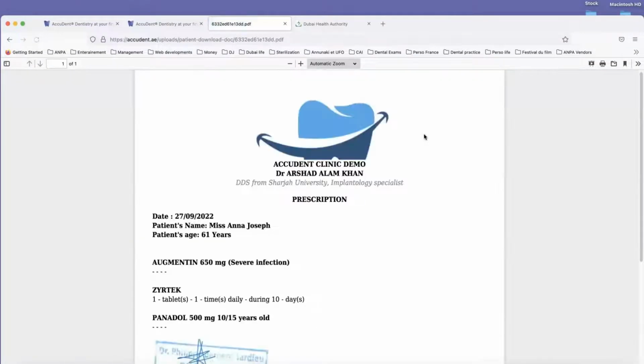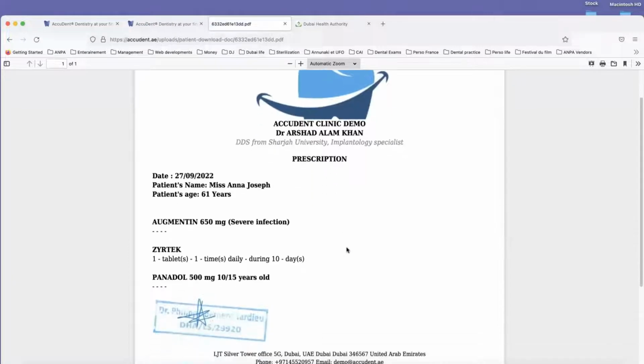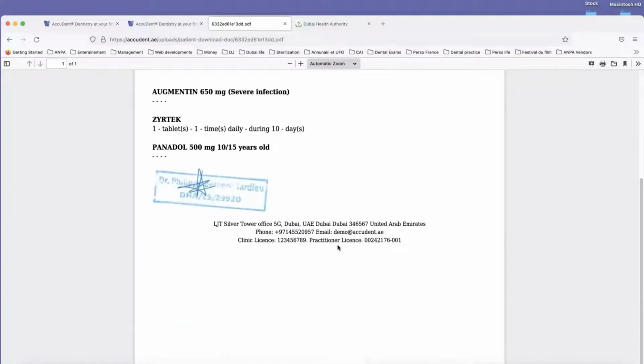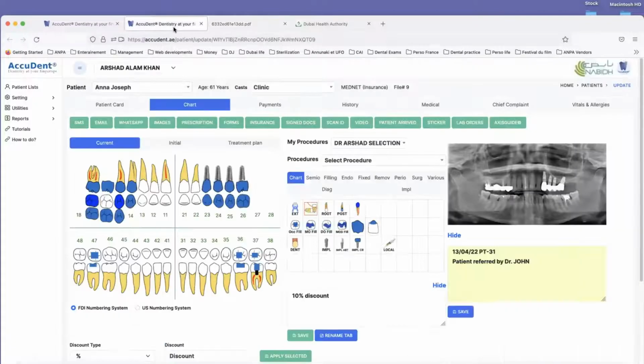If I want to print to give to the patient, I give it to the patient, and we are not linked to a pharmacy. So they will go wherever they want. They are not linked to a pharmacy. That's important also. So this is the history.